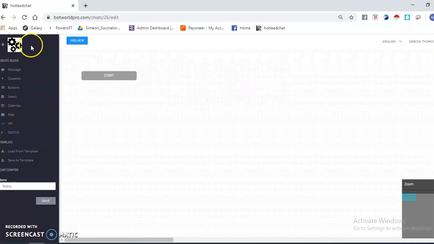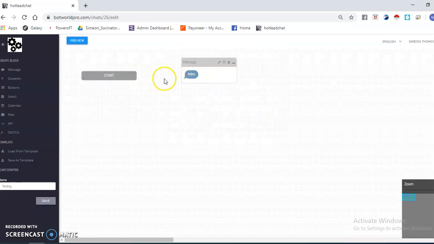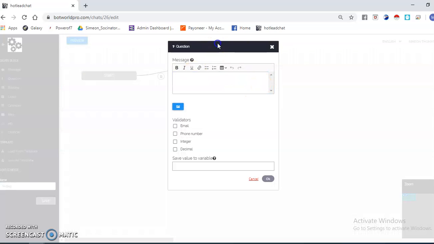Here we have some very useful buttons. As you can see, the message, that's the most used button. Well, let's say that's the intro. Then we get to connected with the start. We have a question over here. We can ask for a name, we can ask for an email address, a choice, anything like that. So let's say just a phone number.